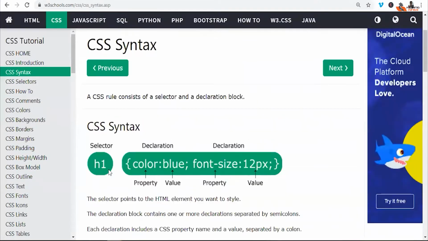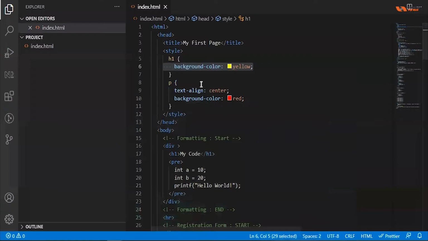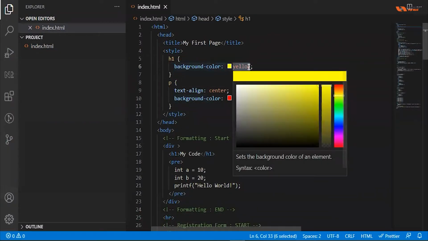Okay, coming to the syntax, the parts are called property and value. The first one, which we write before the colon, is called the property, and the one written after the colon is the value. So what is the property and what is the value in our case? This will become the property and this will become the value.